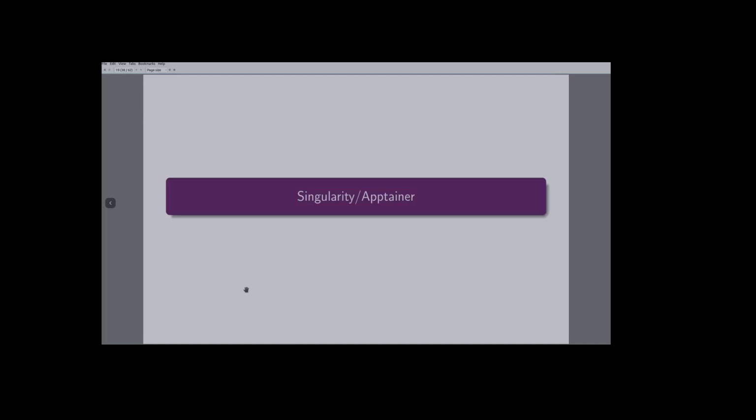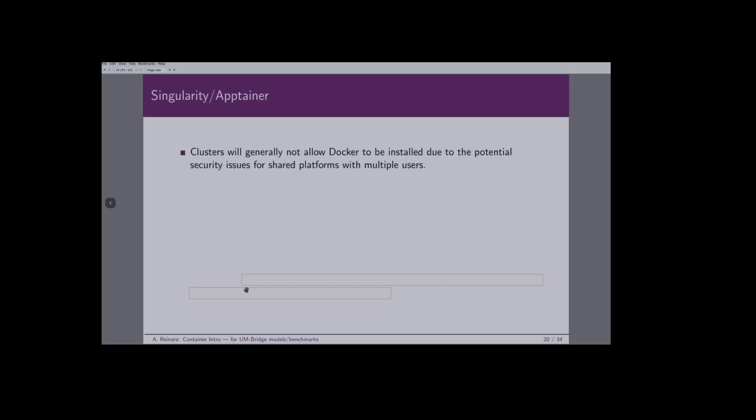Okay. And the other thing I want to talk about was how to use Singularity or Apptainer. So why would you want to do this? Well, the issue is that if you're working on some classical HPC cluster, or even just a small cluster that might be administered by your group, then the system administrator is usually not going to allow you to install Docker. It has a bunch of potential security issues, especially on shared platforms with multiple users. And so most system administrators are not going to allow you to use Docker on any cluster.